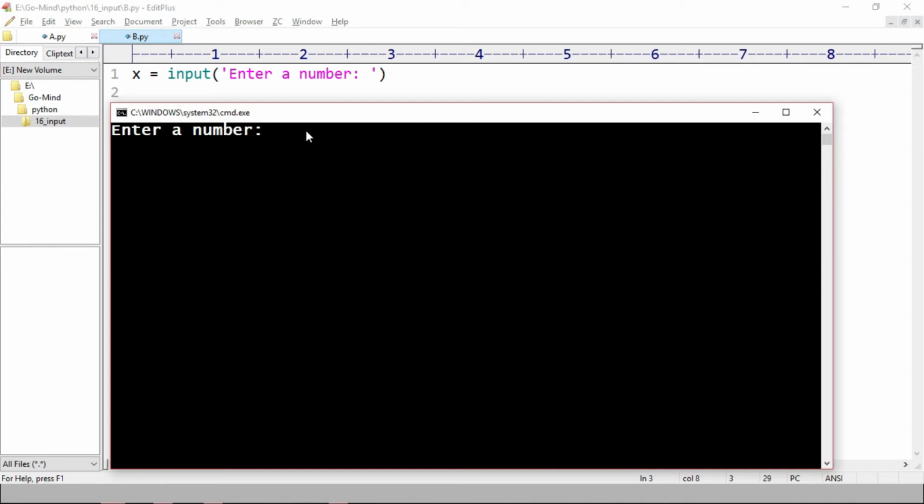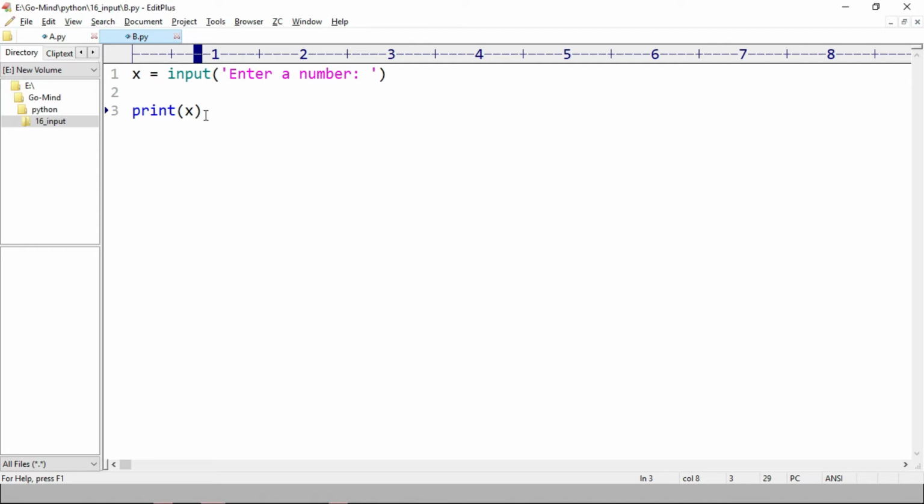Now we'll enter something, let's say 34. Okay, 34 is printed as it is. This 34 is looking like an integer, but it is a string value. Okay, so this is 34 inside a string. So let's prove it. I'll use here the type function to find the type of 34, that is x. So print type of x.